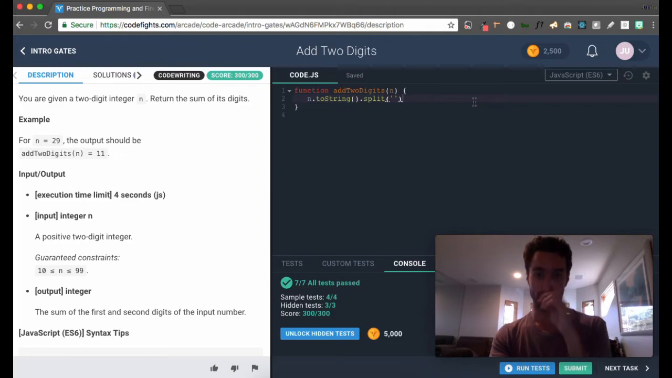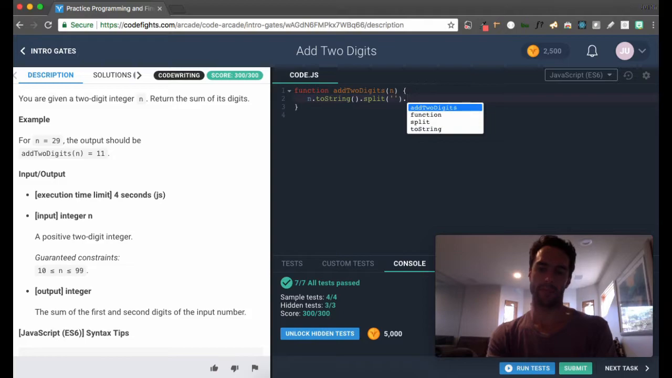So now we have 2 and 9. And now we want to turn those back into numbers. So we want to run parseInt, which is how you take a string and turn it into a number. But we want to run it on every number in our array. Right now we have an array that looks like this. So we want to run parseInt on every number. And a way to run a function on every value in an array is map. That's the best way to do it.